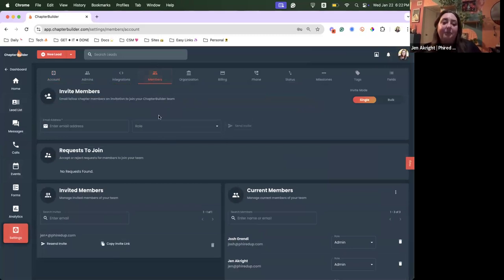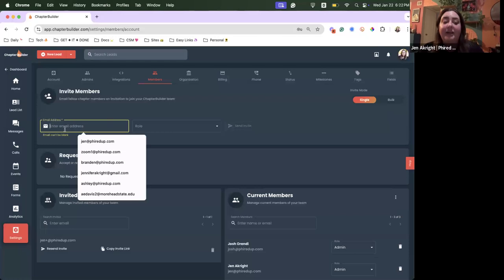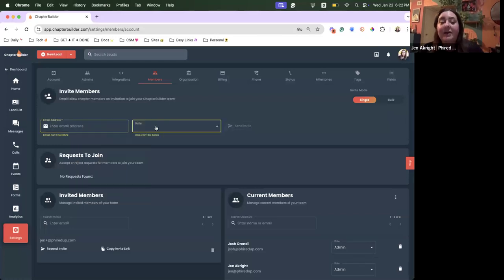To add additional members to your ChapterBuilder account, or to review who has access to your ChapterBuilder account, which you should be doing at least once a year, and this is a great time to do it as new officers, what you should do is enter their email, and then select what level of access you want them to have. So do you want them to be an admin? That's the highest level of access. They have access to all the settings, and could accidentally delete things if they're not careful. That is who you want as your admins.